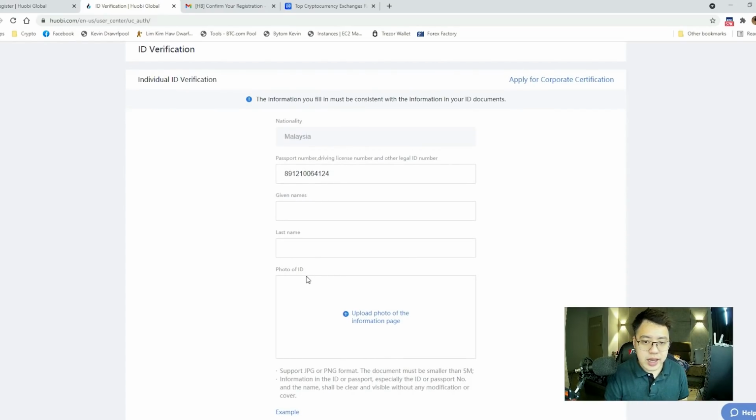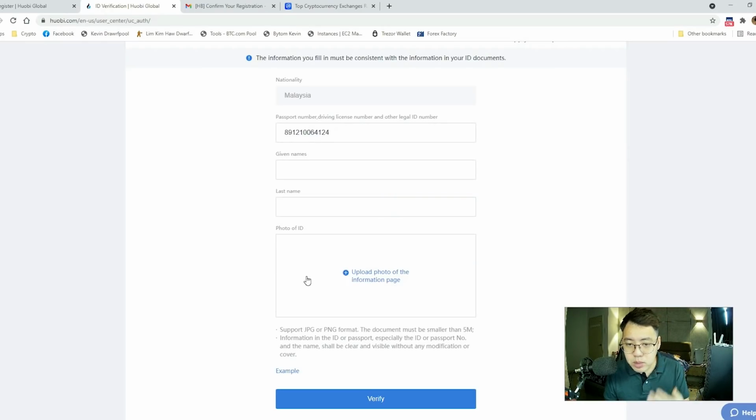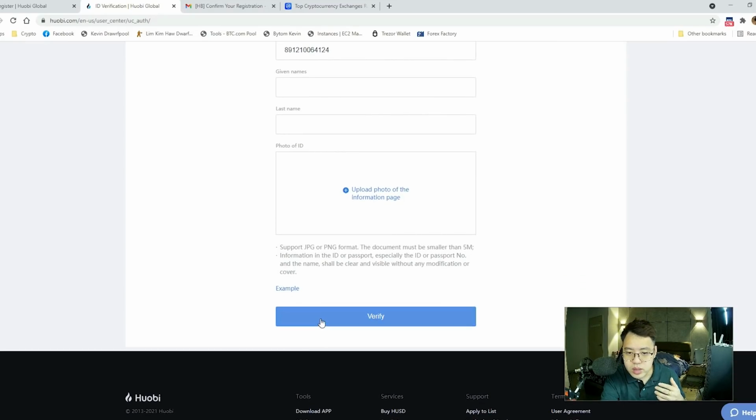Once you have done that, you need to take a photo of your ID card, or maybe your driving license, or your passport, and upload it to this page. Click on this column and look for the photo. Once you find the photo, just upload it and click verify. This verification will take about a few minutes to a few hours, depending. Once it shows that it's completed, you will automatically get the $10 welcome bonus in your wallet.